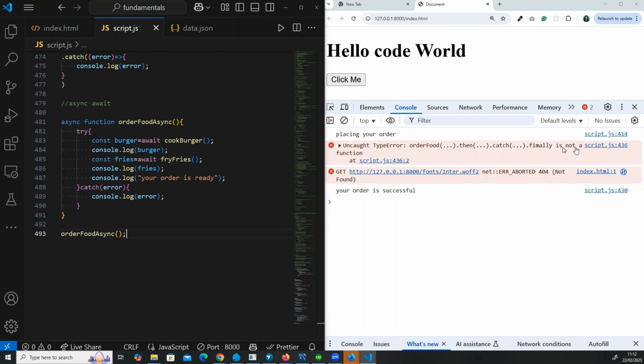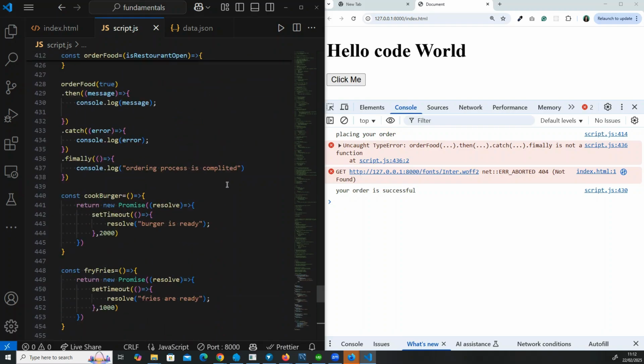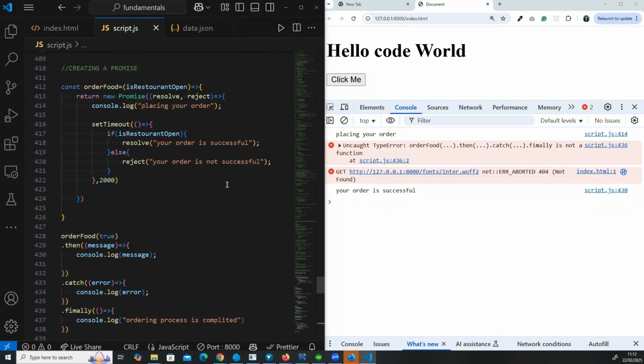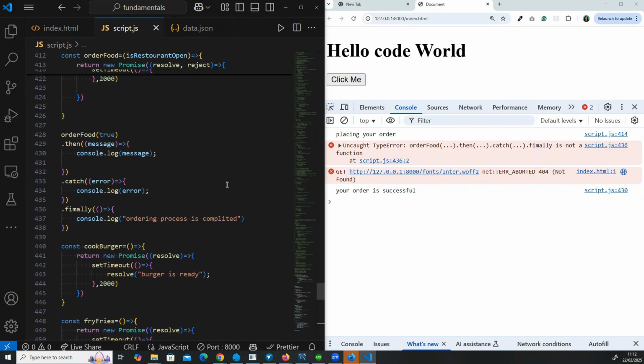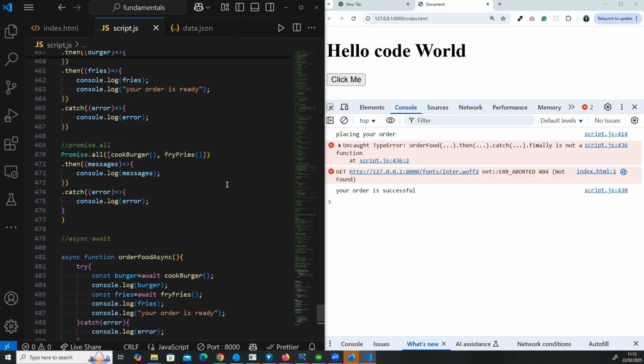So we learned about what a promise is and how to handle a promise in JavaScript, the Promise.all function, how to handle more than one promise, and also async await.